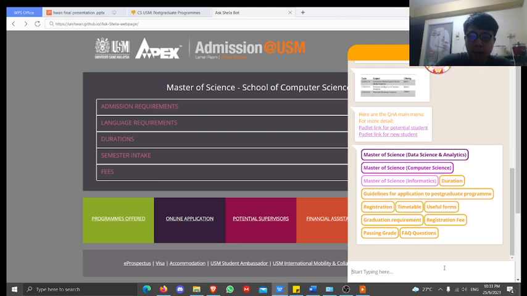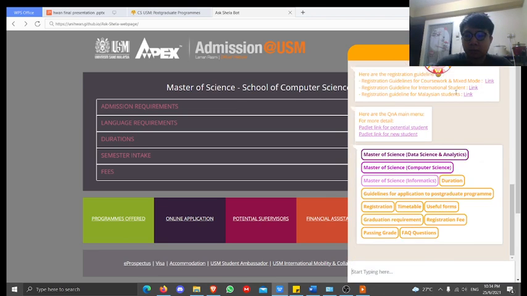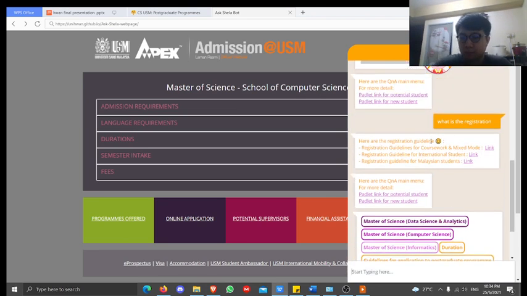Students can also type in the chatbot to find out more. For example, the user can find out more about the registration guideline. So the user can type what is the registration, and the chatbot will answer them accurately. Here, students are able to understand more about the guideline by clicking on the link that gives a guideline on how to register for the course according to their criteria, whether they are international students or Malaysian students, for our postgraduate program.